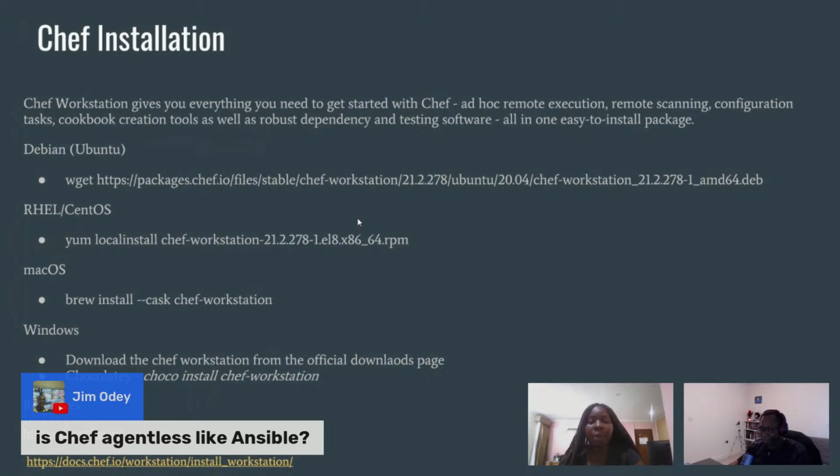He said, "Is Chef agentless like Ansible?" Okay. No, it's not agentless. With Chef, you would need an agent. So you need to set up your Chef server on a different machine, and then you have the other agents on a different machine. You would need one system for your Chef server, and then the other systems, that's your other slaves and agents.